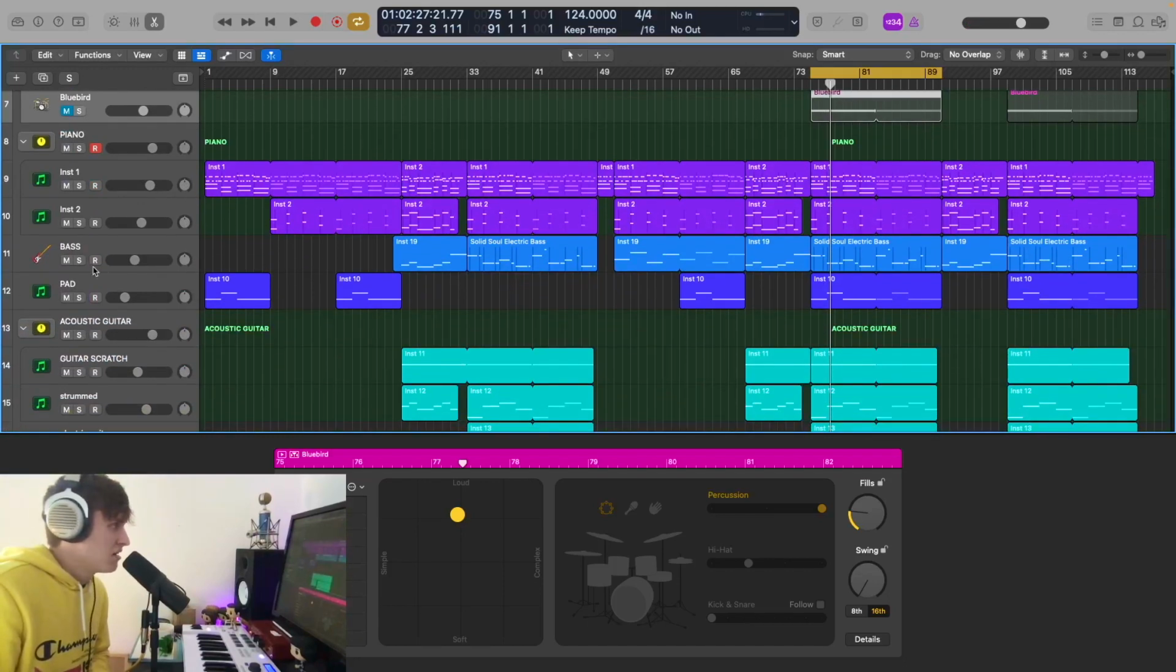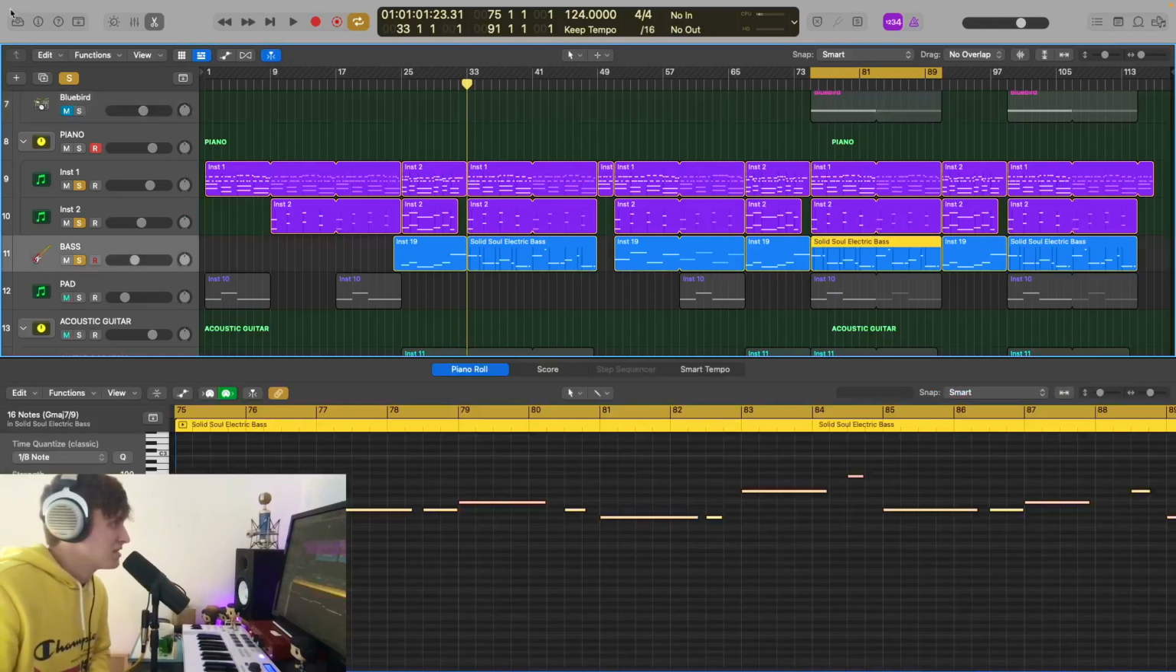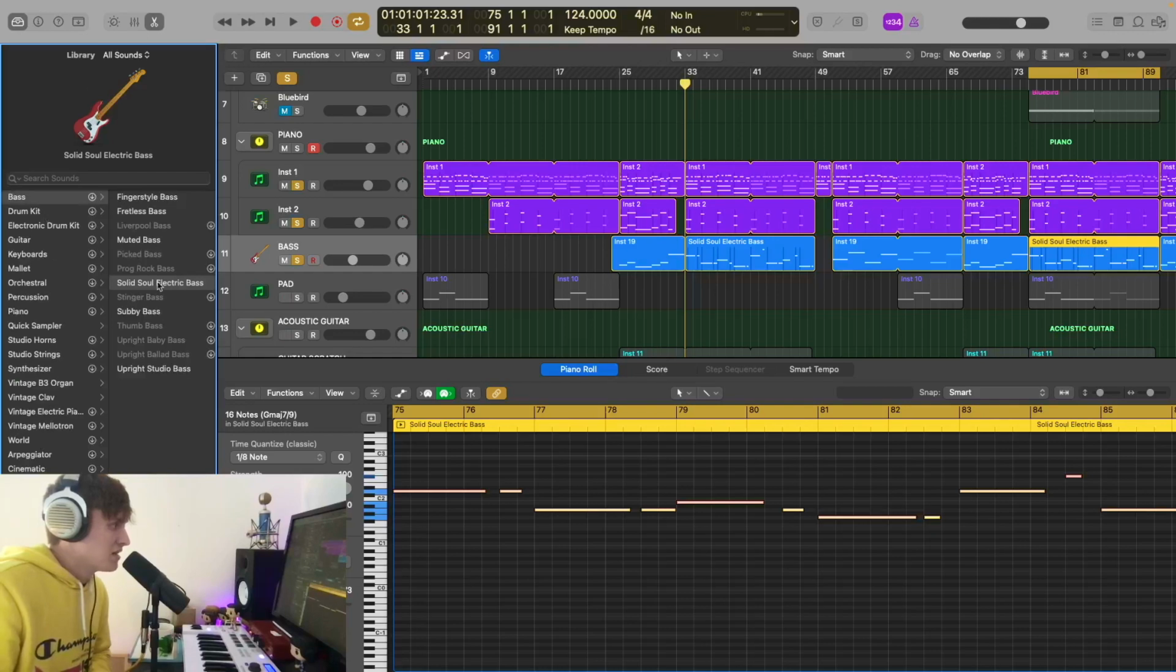So with the piano, the first thing that's always very easy for me to add is a bass, because the bass can always follow along from the lower octave notes and also follow on from the root note as well. So I used the Solid Soul electric bass. This is a Logic preset which you can find in the bass section. So bass, and then there it is.